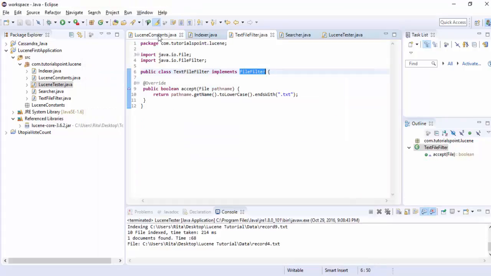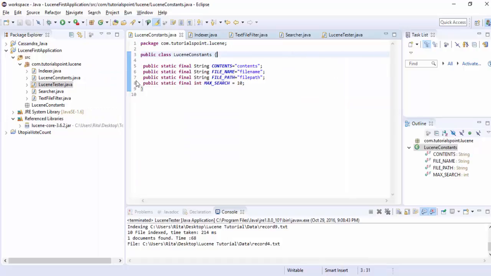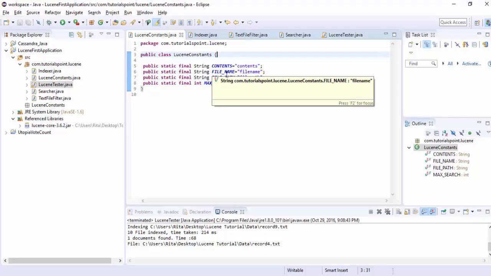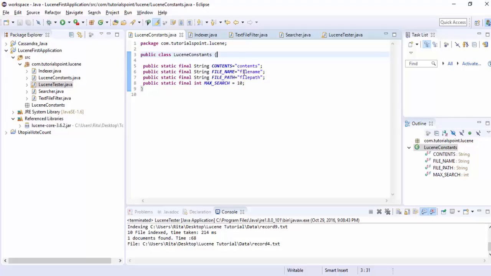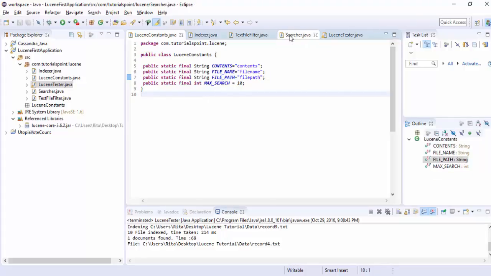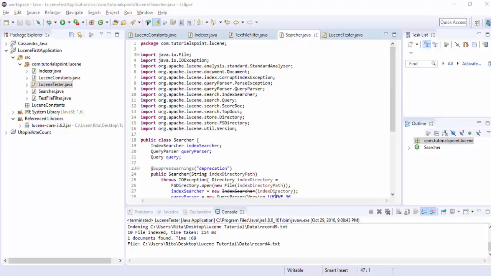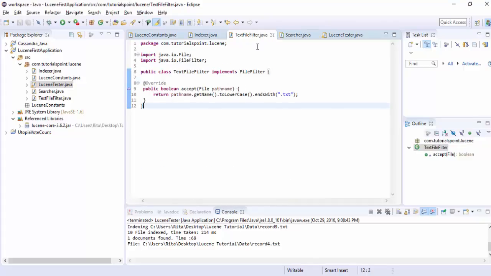The next class is the Lucene constants class. This file declares all the boundaries or the limitations for our program. It has fixed parameters like file name, contents, file path, etc. And then we have our next class, that is the searcher class. This file is responsible for searching the contents from our existing data files and consolidating and providing an output.